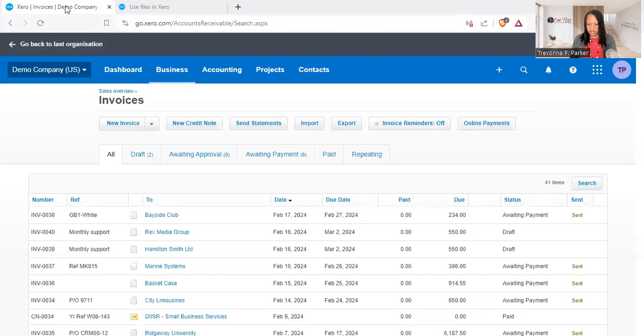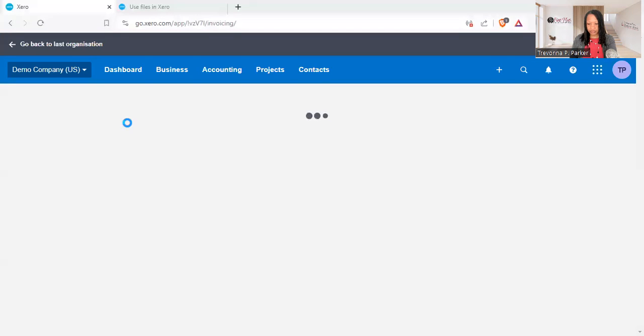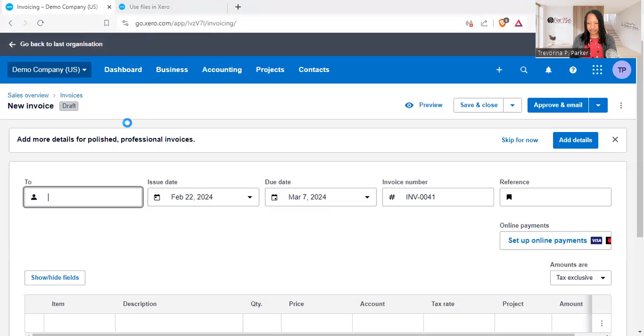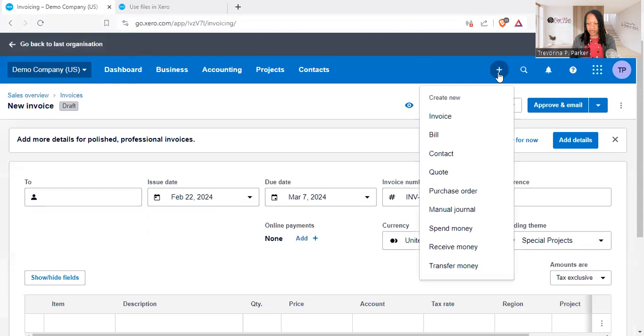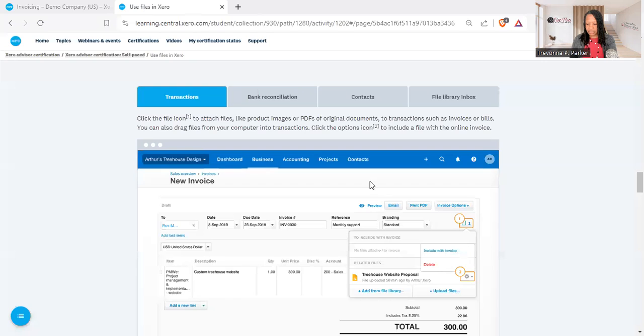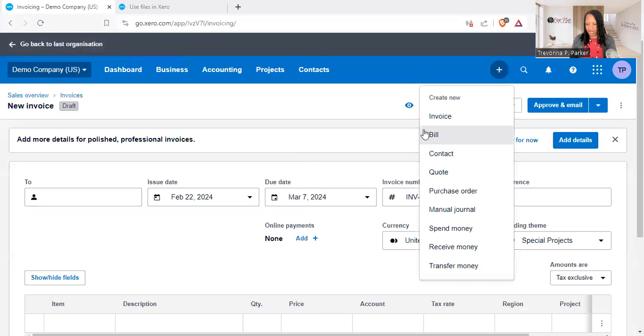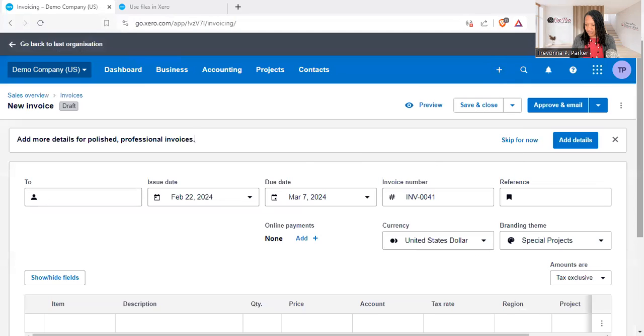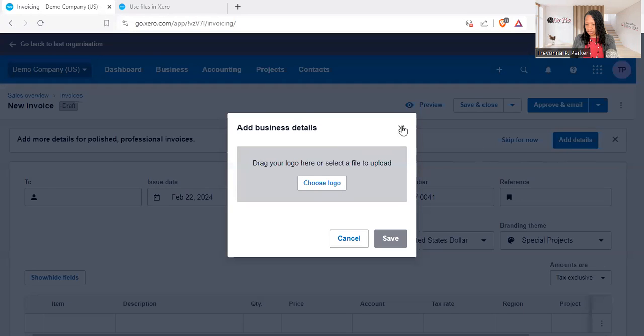So I didn't do a new invoice. So I'm going to new invoice. Likewise, I should be able to do a new invoice from here. But we have new invoice, we have the preview invoice options, and then I guess that will populate once we start to add information. Because I'm not seeing that here. Let's see. Let's add details to the logo.